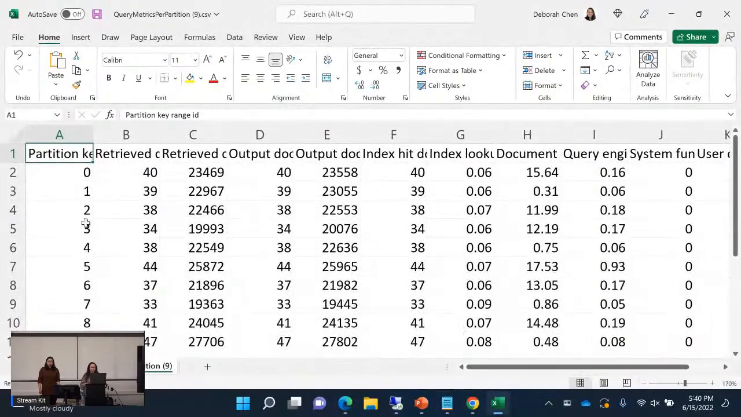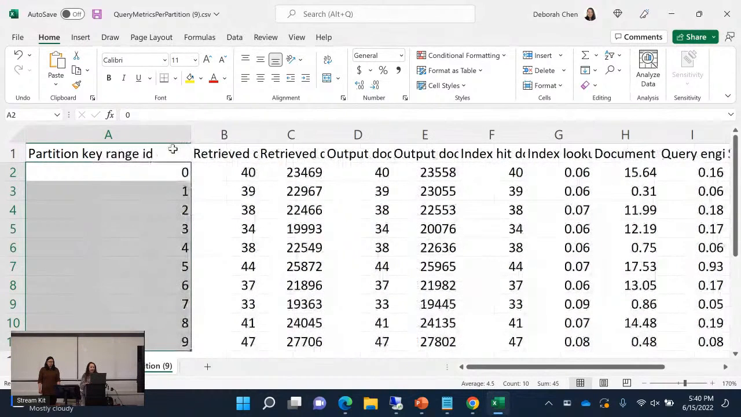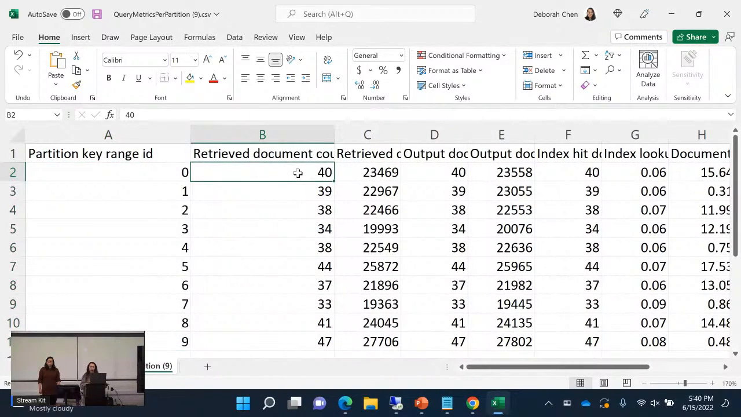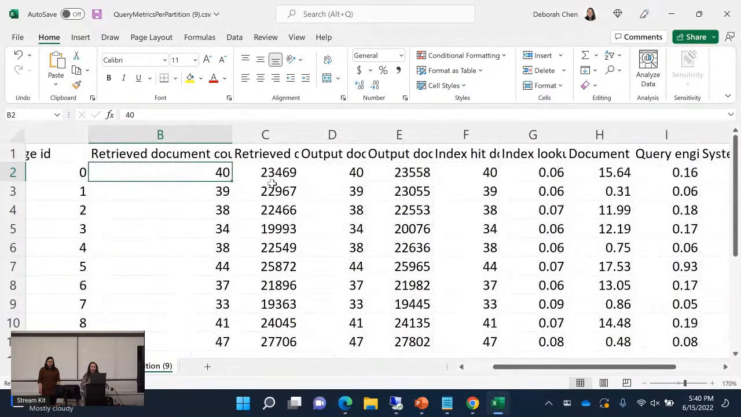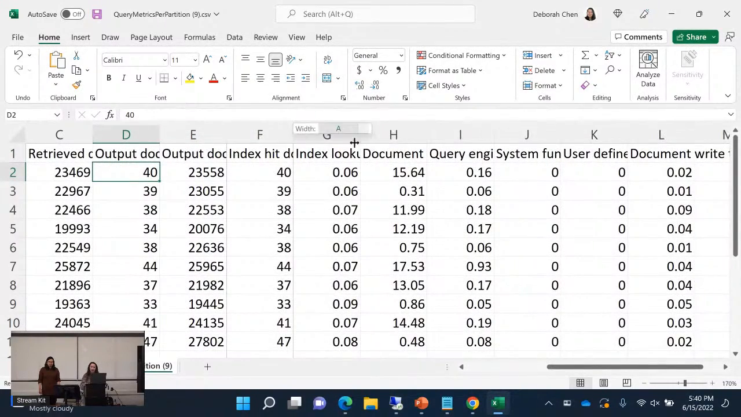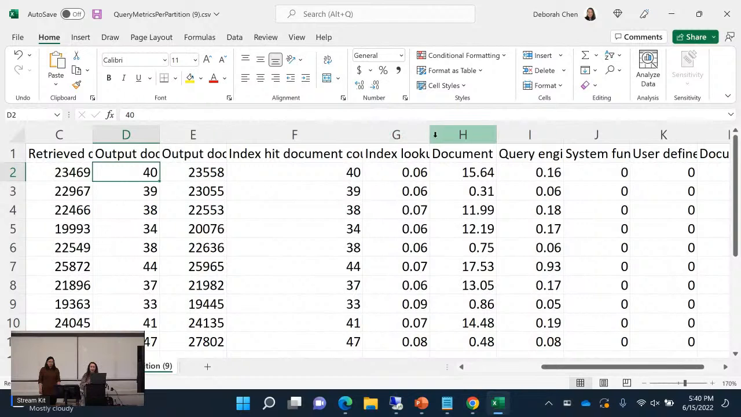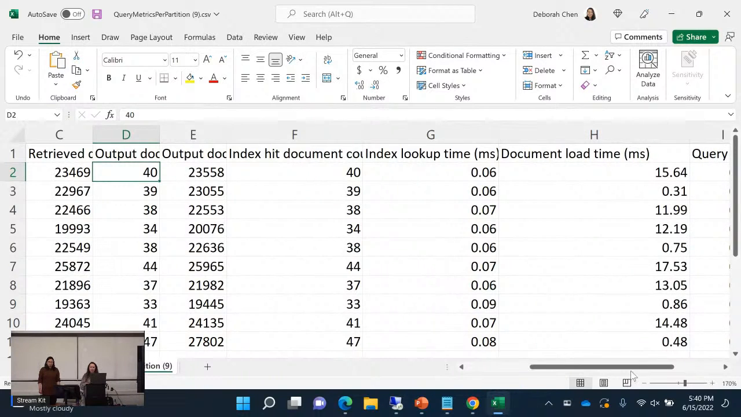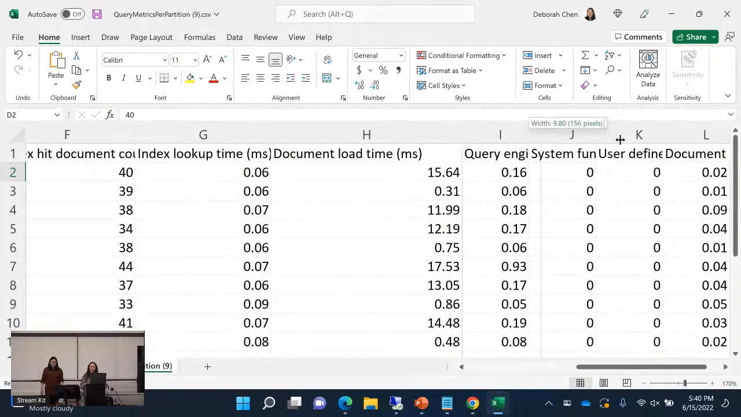So when I created this container, I created it to have 10 physical partitions. So you can see here, my partition key range ID is from 0 to 9. So 10 physical partitions. And with this partitioning strategy, I actually have documents for the store across all 10 of these partitions. And we can see here the amount of data that was retrieved, the output documents, and a bunch of other great data. If you want to really debug this query and see what's going on, you can see how many of these documents were served from the index. We can see the lookup time in milliseconds, as well as the document load time, the query engine time.